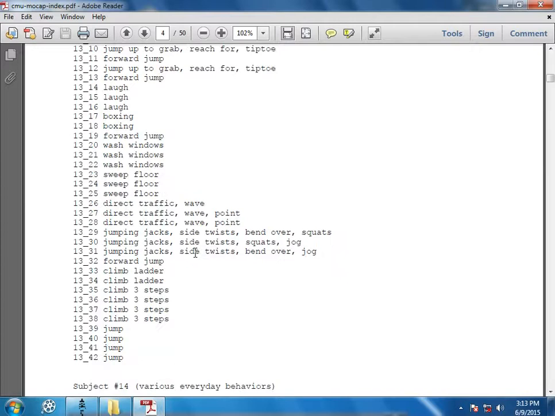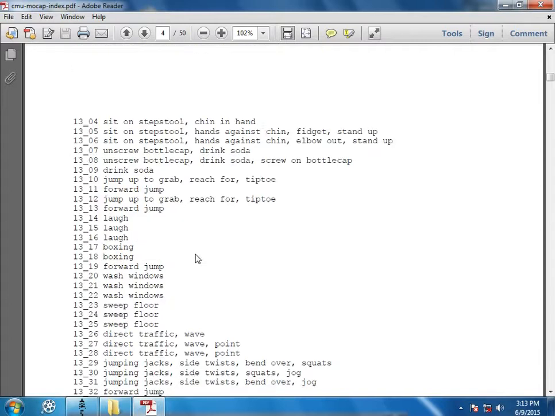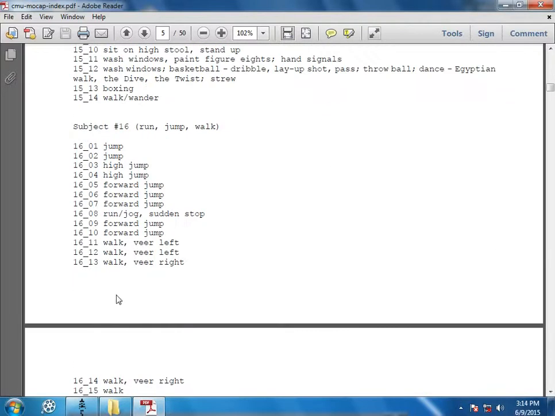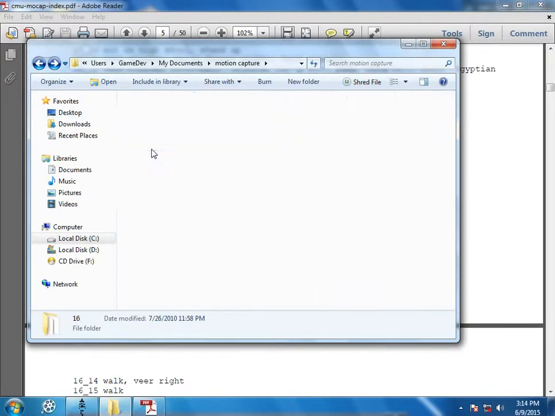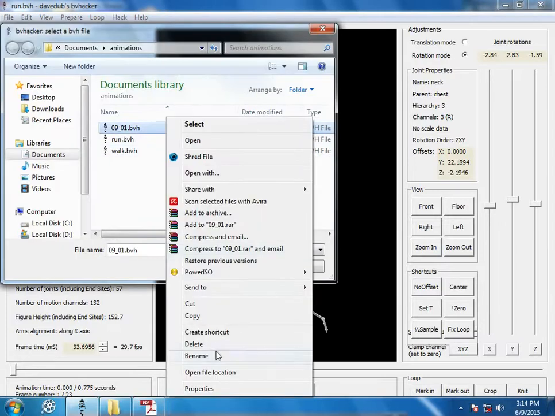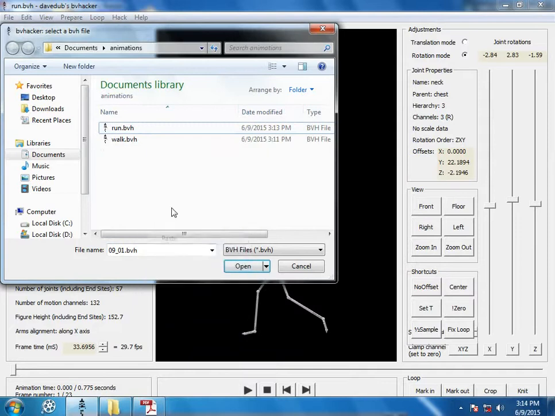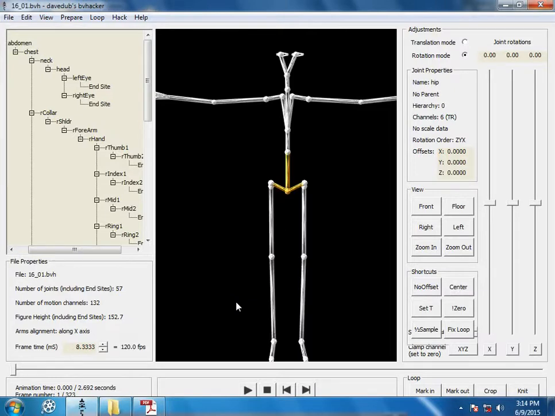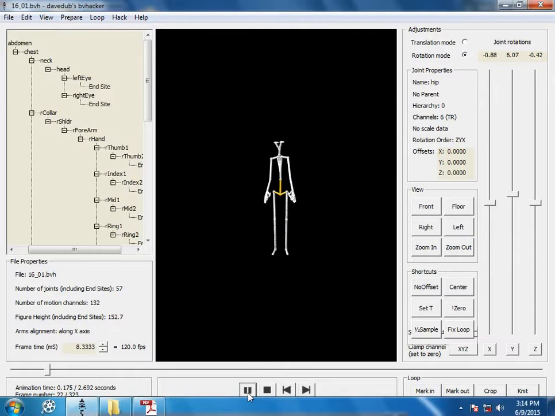And then the last animation, no, it's not the last one. Actually, the last one I'm going to do is a jump animation. I was looking for a basic jump animation, so I'll be using 1601 with the jump animation. Then you open it in BVH Hacker. As you can see, it's a jump animation, but you don't want all of those keyframes, 273 of them.